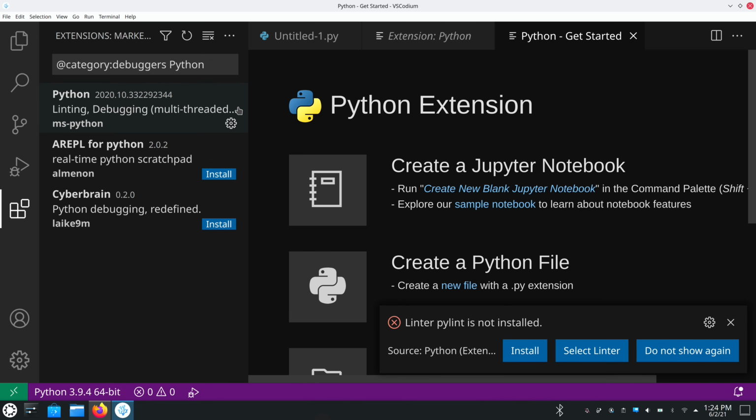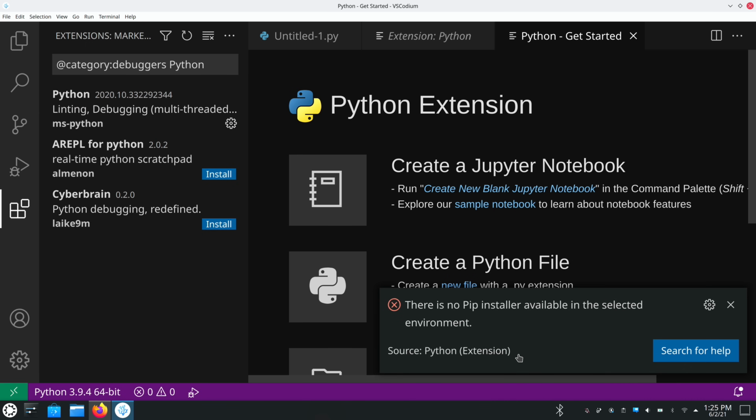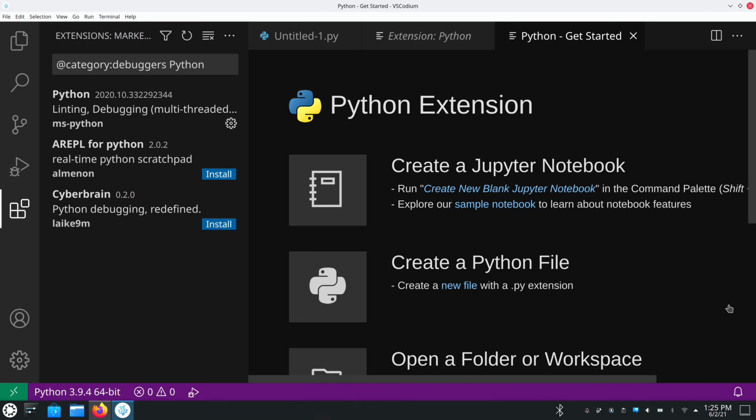And you can already see how helpful this application tries to be. It's letting me know that PyLint is not installed on my system. And it's given me the option to install it, although that's going to fail because I haven't set up pip. So we're not going to worry about that right now. Anyway, let's go ahead and get back to our application.